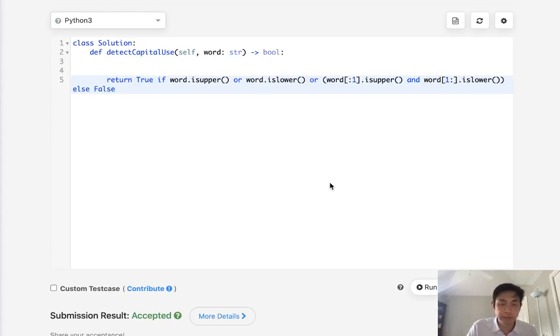Now there are some other approaches like using regex, but I don't really think that's necessary in this case. It's just going to overcomplicate things, and it could actually end up being slower. So I think this is a perfectly good answer.